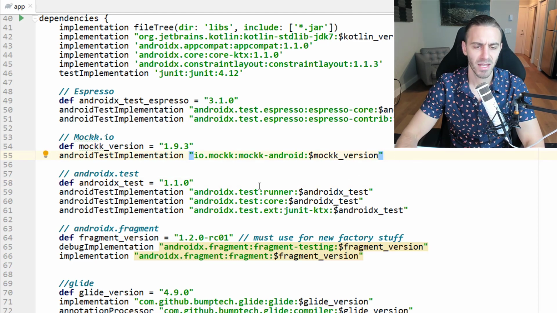And it doesn't really matter. If you want to use Mockito, it's fine. It's all going to be very similar. There's just going to be some extra configuration steps that you're going to need to do.